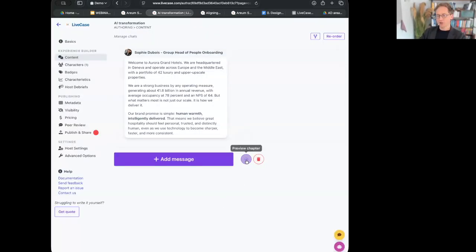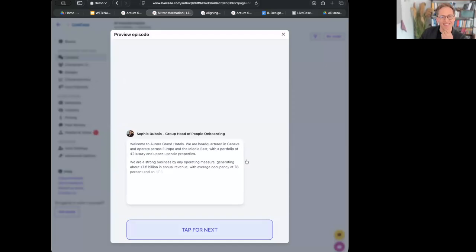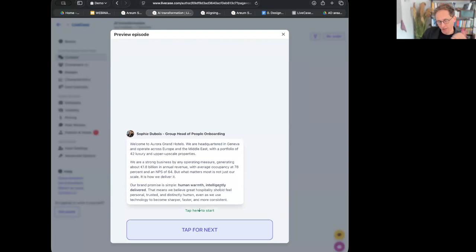So let's check. I've got the little preview mode here. I click preview and ta-da! I've created my first live case. Not a very interesting live case so far, I admit. You notice that the Markdown language is supported here on LiveCase, for those of you who know Markdown.